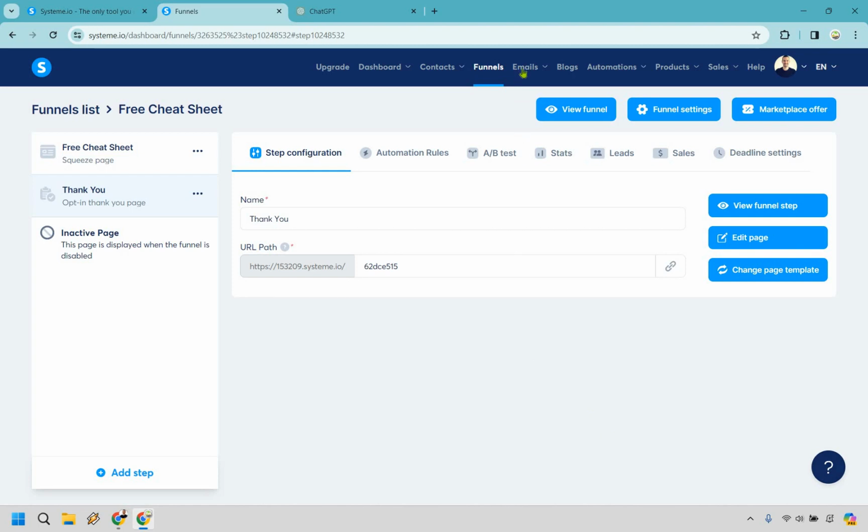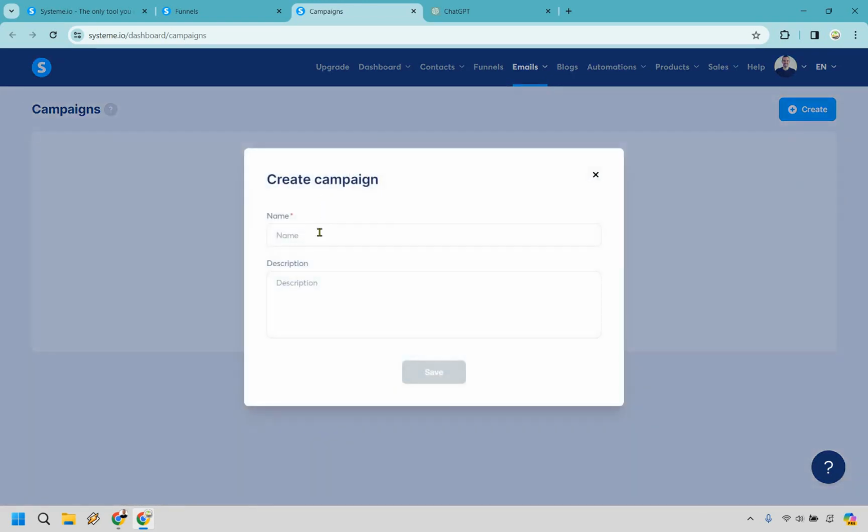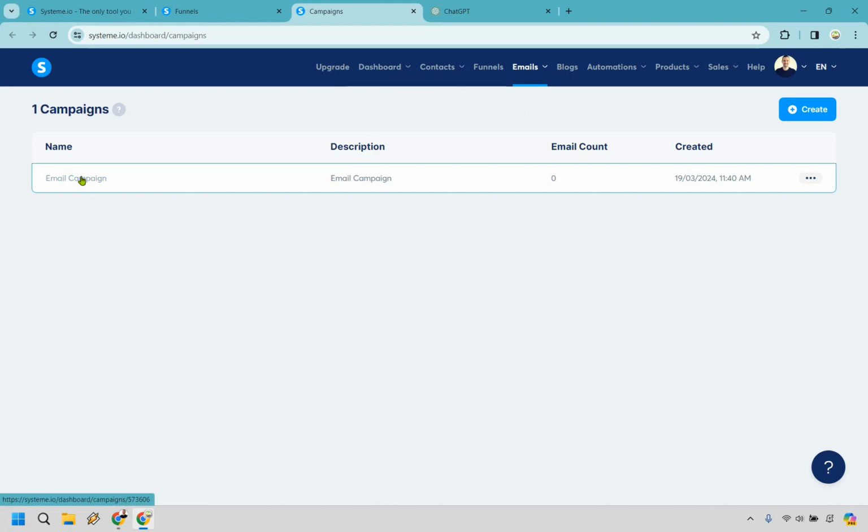Now what we want to do is go to emails and campaigns. I'm going to open this in a new tab just because we're going to need to come back here and set the automation rules once we do that. So emails, campaigns, and once again, let's go with create. I'm just going to call it email campaign. Okay, same thing for description, and save. All right, cool. So let's click on the email campaign right here.